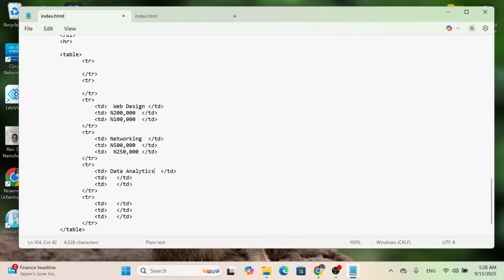Now the old price of the data analysis, these are not real prices. So 300,000 naira, and the new price is now 150,000 naira. This is Nigerian currency. And so finally, I would maybe write Java, and the current price.